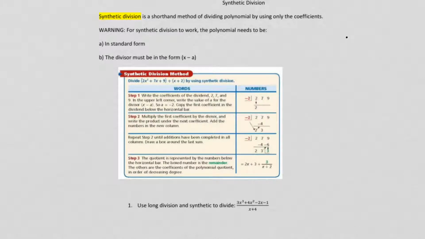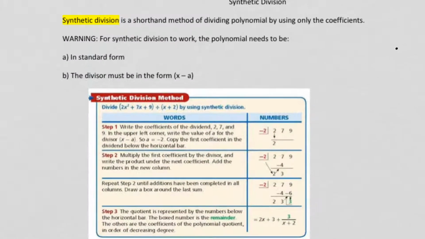So what you're about to learn in this lesson is called synthetic division, and it's basically a way of dividing two polynomials, but just much quicker. And I illustrated the steps right here. You guys should really read through it, but I will go through it with you guys. Synthetic division is basically a shorthand method of dividing polynomials by using only the coefficients.